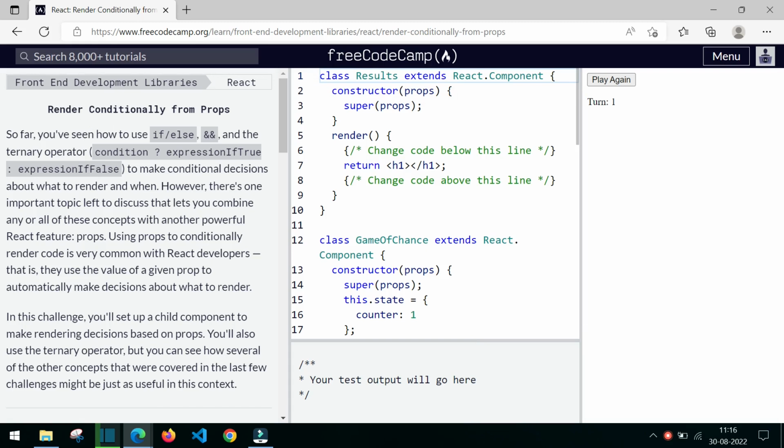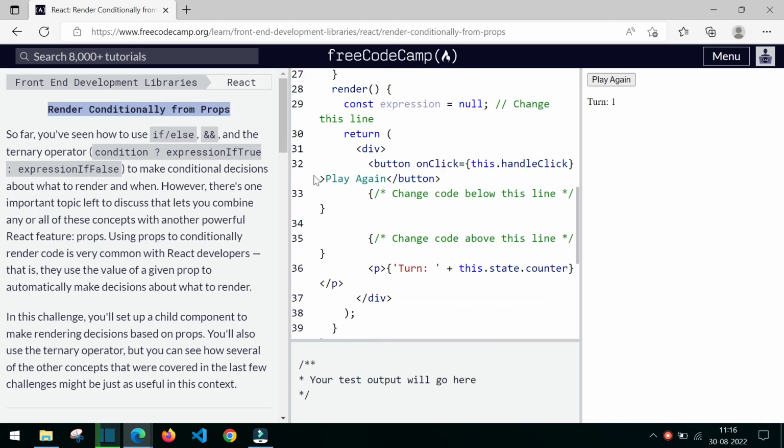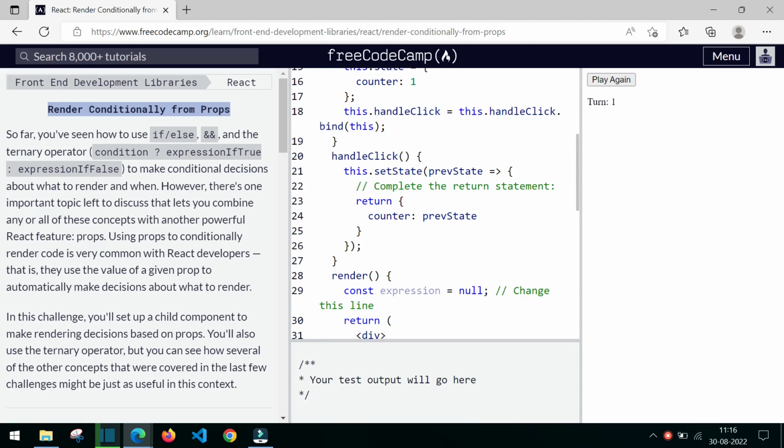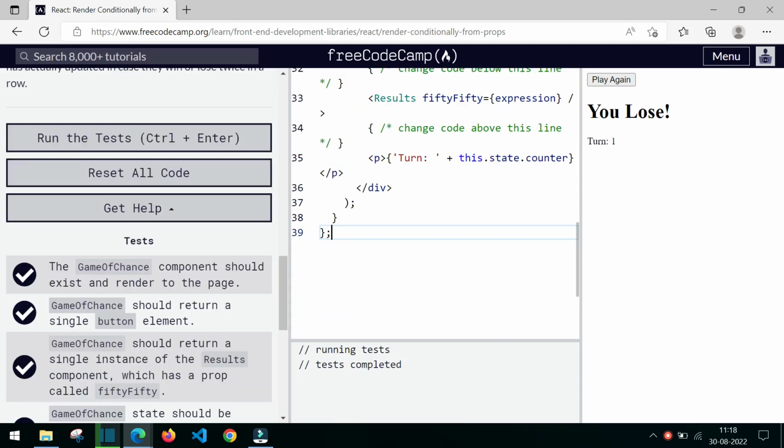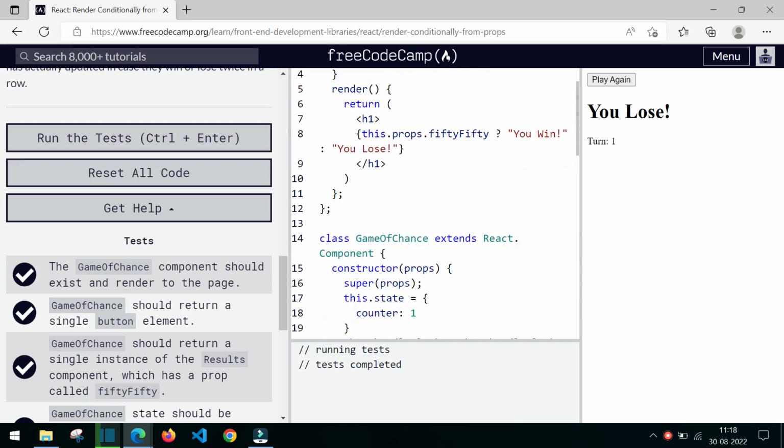Now render conditionally from props. For this also I will be completing the code and I will be explaining it to you. So I have completed the code and let me explain it.